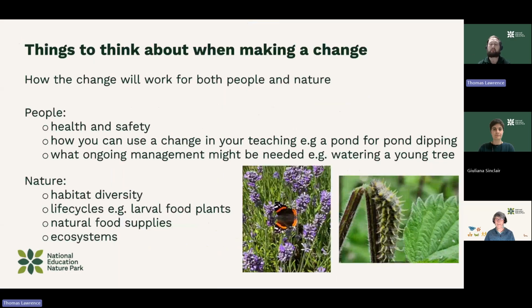So what are some things to think about when you're making a change on your site? Well, a critical part of Nature Park is that it is for both nature and for people. Within school grounds, it's got to work for people as well. It's not purely nature. The two things are very important. Both rely on the other and need the other, and there are obviously clear links between nature and people's well-being. So you've got to make sure that the changes you're making work for both people and nature.